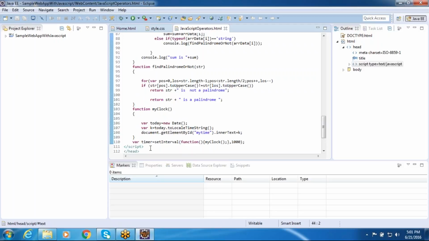Once for every 1000 milliseconds, the clock is ticking. So it's nothing but 1 second. Once for every 1 second, the clock will change.